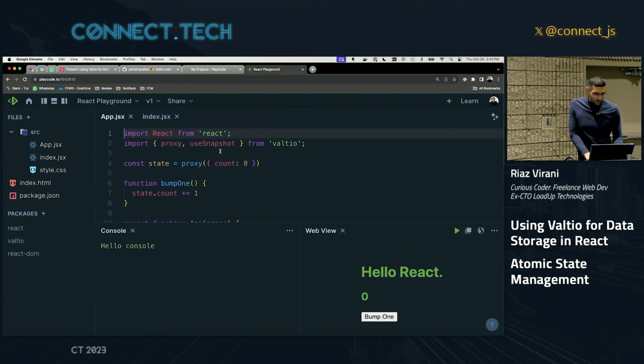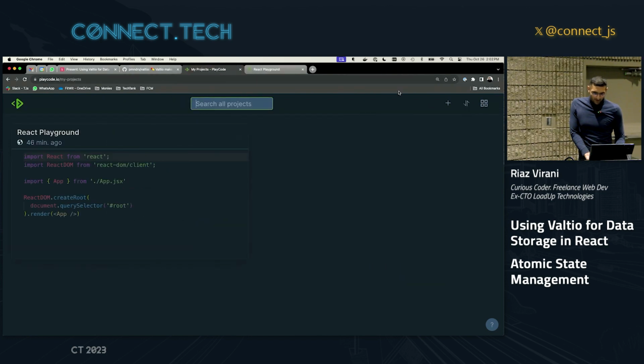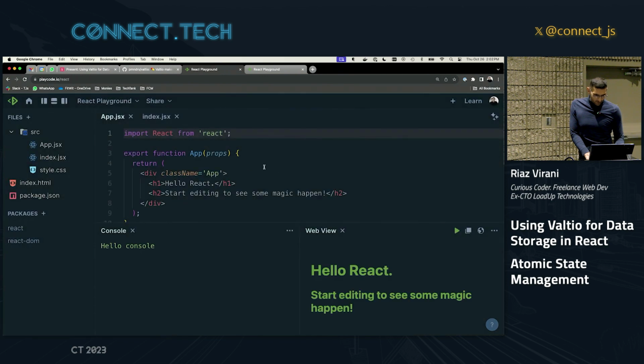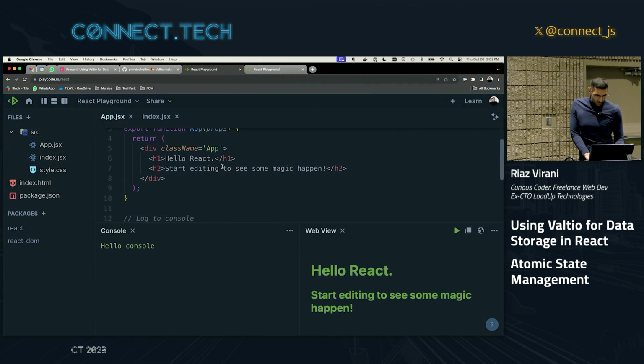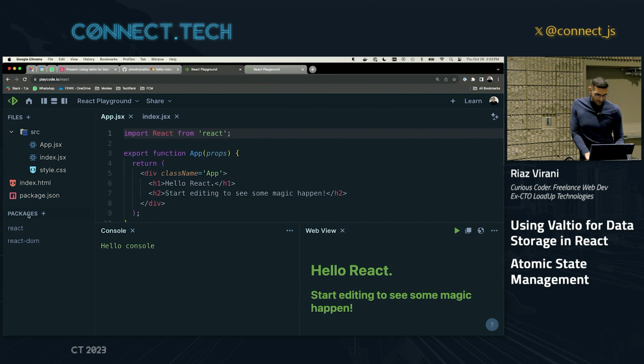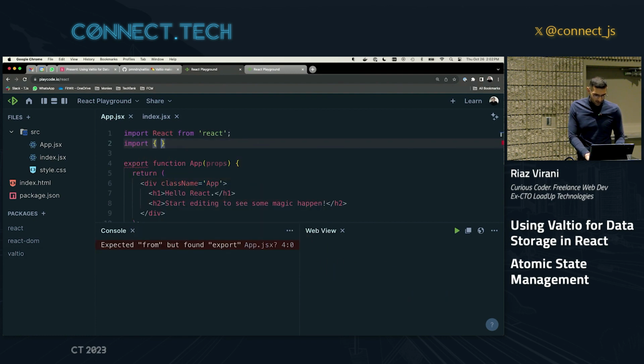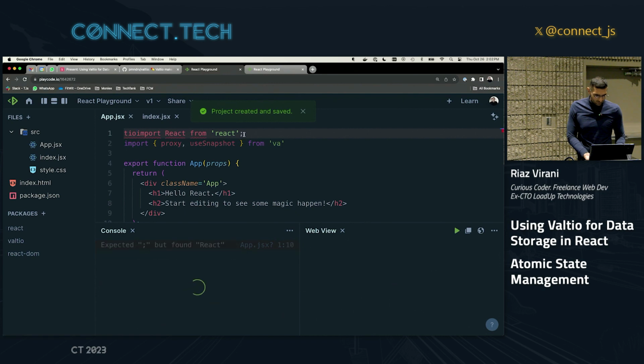Exit full screen. Okay. So I made one because I want to know this is actually going to work, but we're going to start from pure scratch. Start with the React one. And yeah, this is plain React. So we are just going to add Valtio into this little tool. And we're just going to import proxy, we'll need that, and we'll need useSnapshot from Valtio.